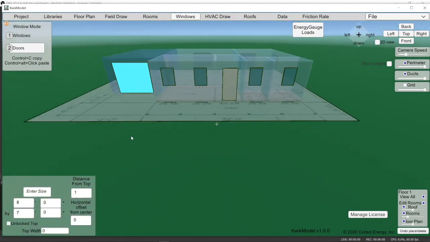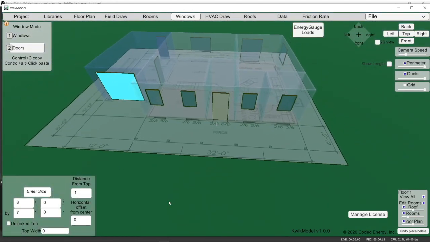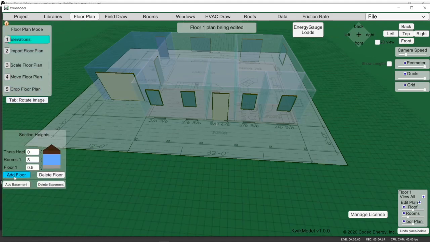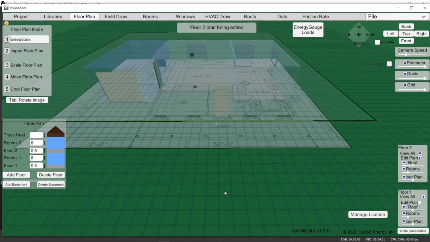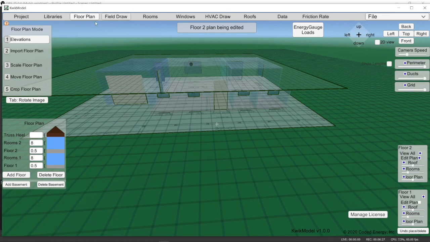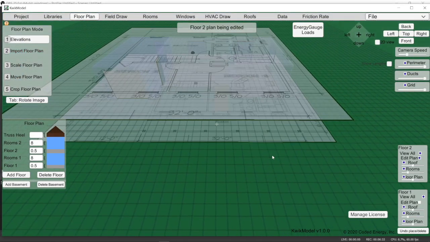Okay, so there's our first floor, all done. Very easy. All right, now we'll go back to floor plan, elevations, and now we need to add a second floor, so add floor. Now you can see there's another place to put a floor plan. So we will import a floor plan. There's the second floor, so it's the same process as the first one.